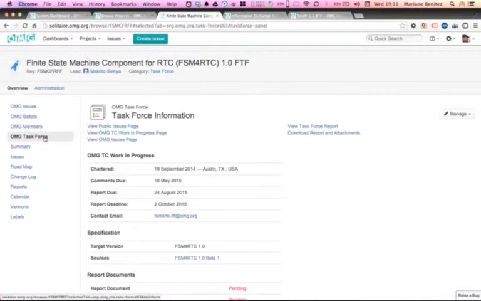I'm going to use Makoto's project, but they are basically the same. I'll show you in a second how you get to this page, but this is the main page for your projects. Not the main page, but it has the most basic information for your task force.